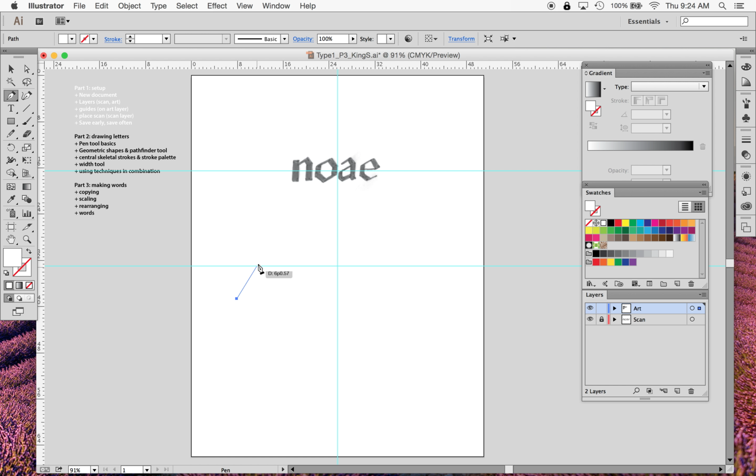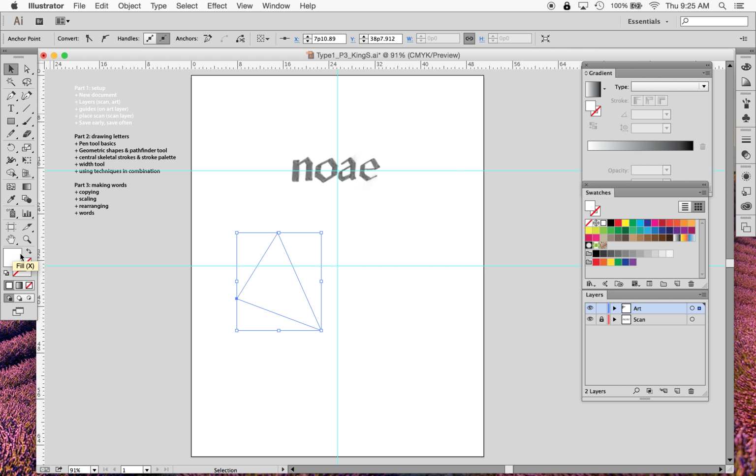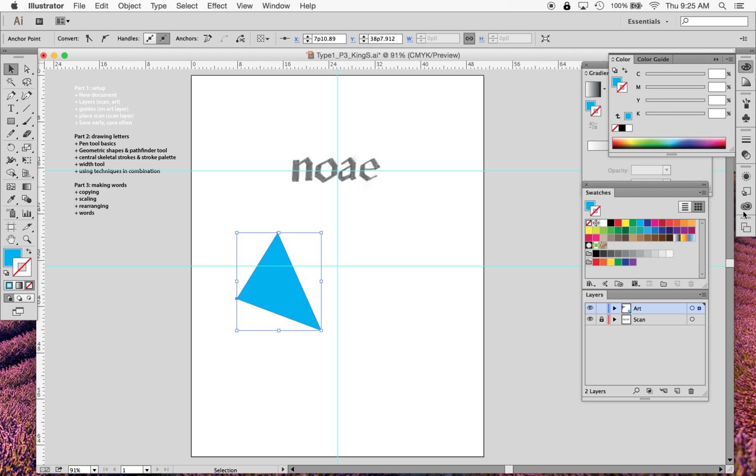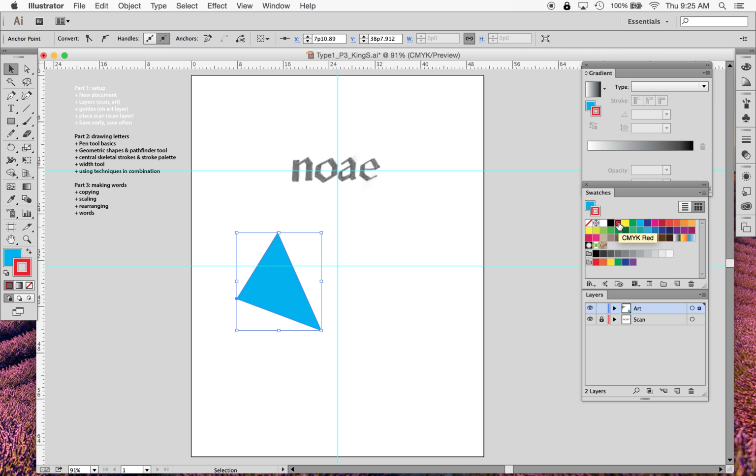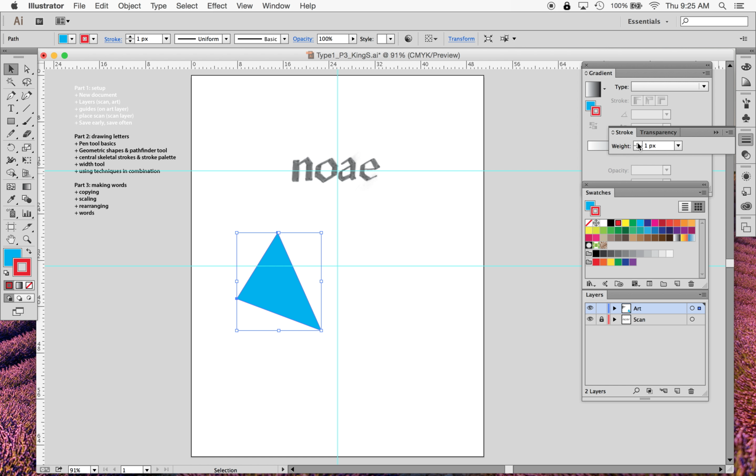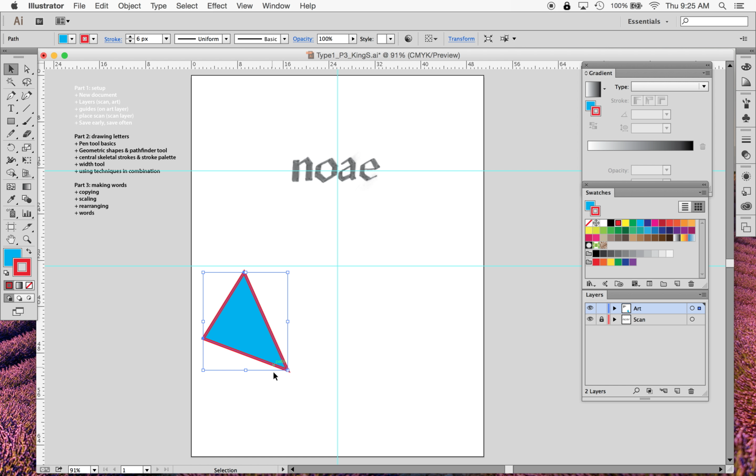So basically, this is the gist of how the pen tool works. You click, you create points. You can connect those points, and then your shapes can have a fill color. I'm going to set this fill color to blue just for this demonstration. And they can have a stroke color, which is an outline. I'm going to set this to red for this demonstration. Alright, I am going to make my stroke here 6 points so that we can see it easily. Alright, so this is an example of a closed shape with a fill and a stroke.